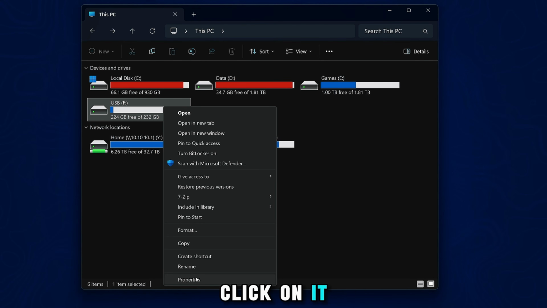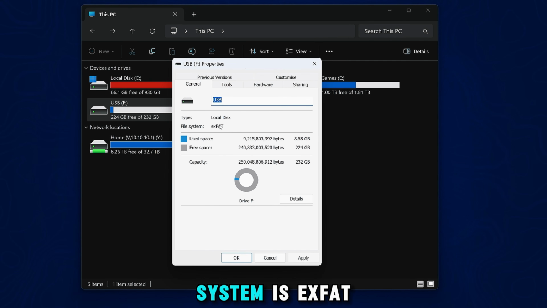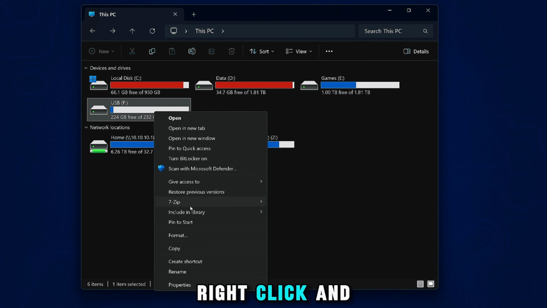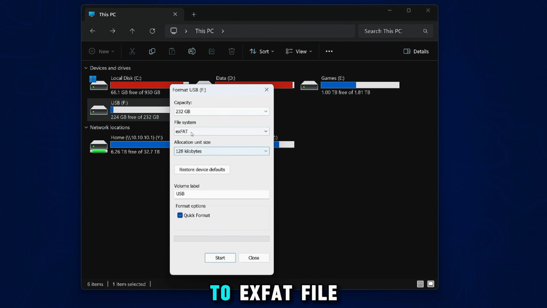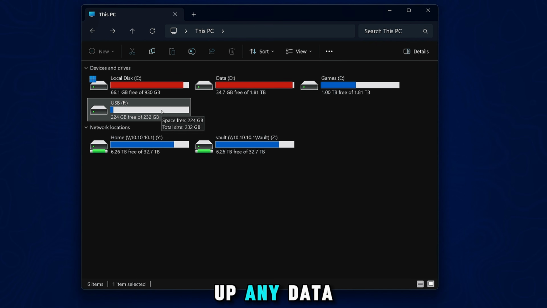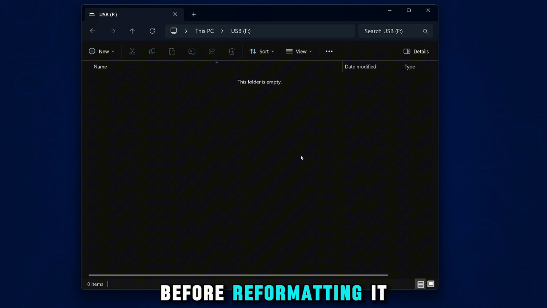USB, we're going to right-click on it and go to Properties and make sure that the file system is exFAT, not FAT32, for copying your game dumps over. We need it to be exFAT, so you can right-click and format it and change it to exFAT if you're using a different format, and then click Start to reformat the drive, but obviously back up any data on the drive before reformatting it.